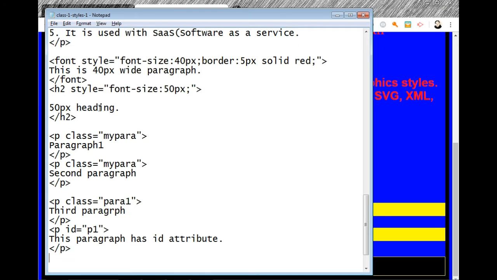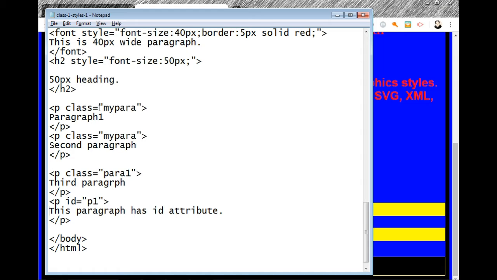Okay, but for the ID, I use ID in the whole document once only, right? ID means every tag should have a separate ID. So ID is not repeated, class can be repeated, class name can be repeated, just like we have myPara on two tags. So this is ID. ID means identification.